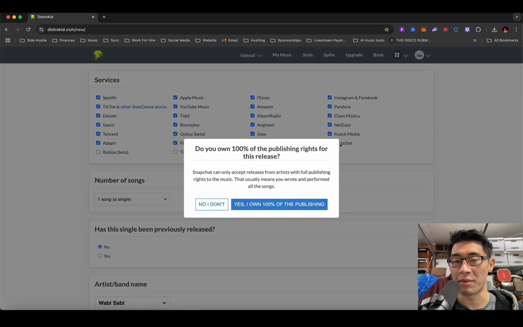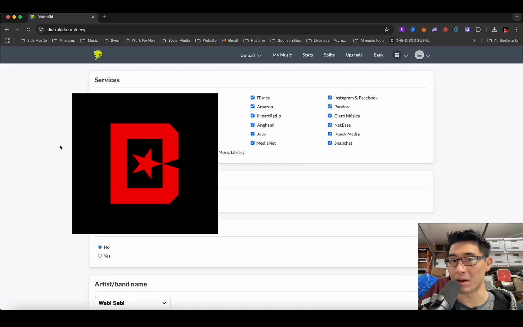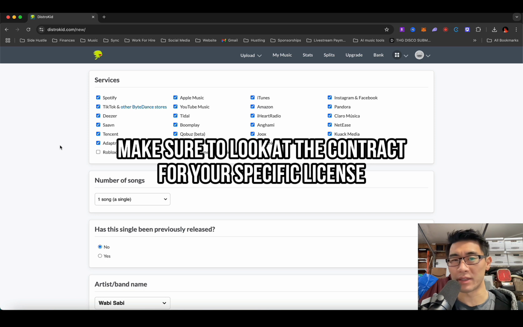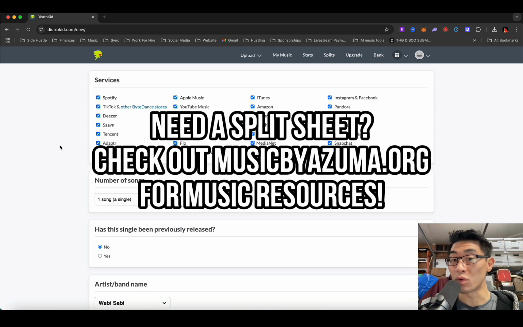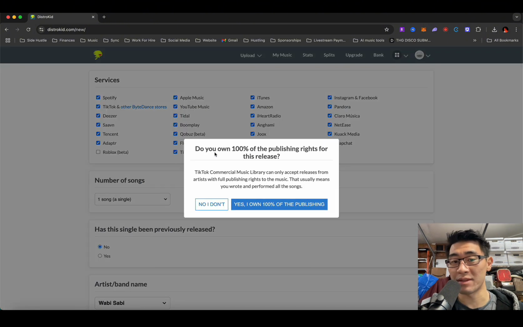You can see it's actually now out of beta, but they do ask you own 100% of the publishing, meaning, hey, if you have a song and you are buying it off of a beat marketplace like BeatStars or Airbit, technically you wouldn't be owning 100% of the publishing. A percentage of that would be owned by the producers. So just making sure that you know exactly who owns a song is really key before you start uploading your original music.